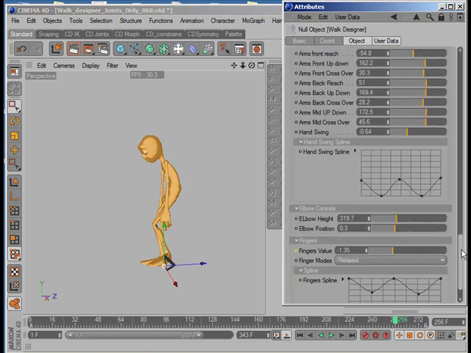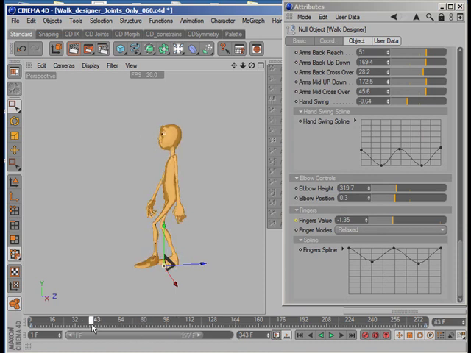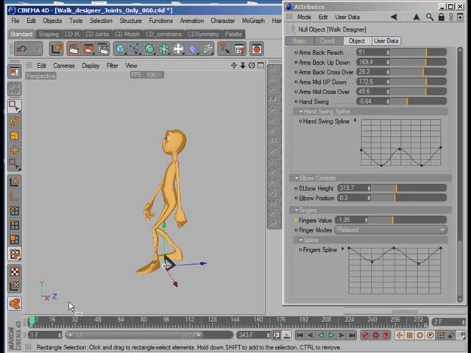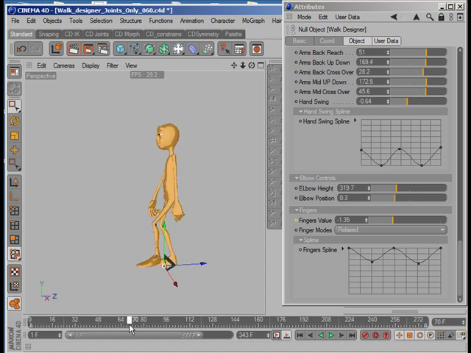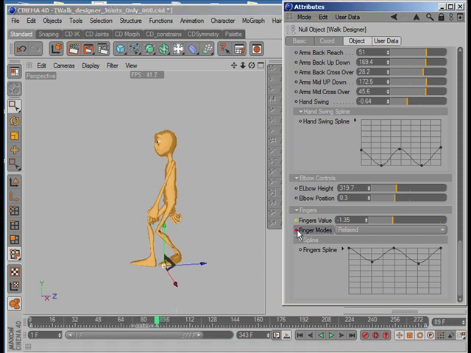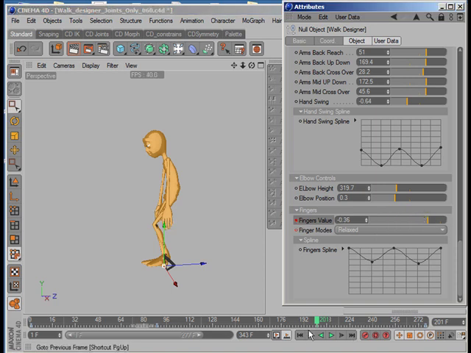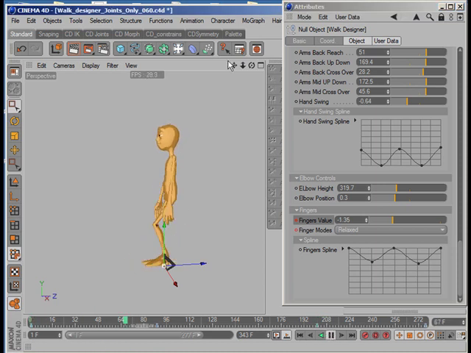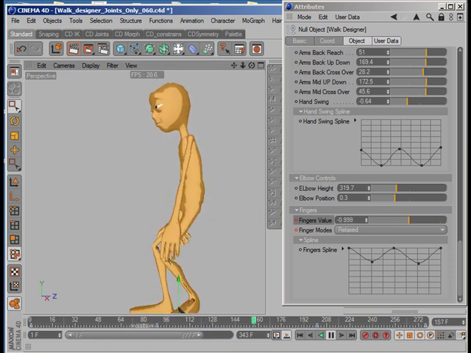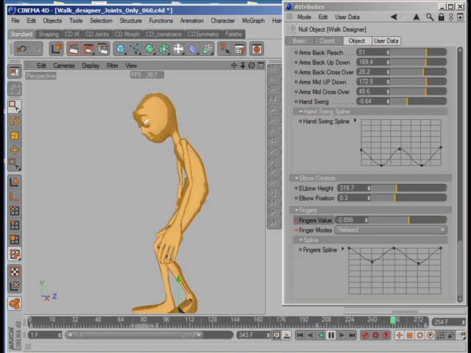So we can do all kinds of things here. Say, for example, when you are quite alert, your fingers are a little bit more tense. So we can come to the finger values and somewhere here keyframe them. Then, as he gets droopier, we can completely relax his fingers down. And again, you can see how that takes effect.